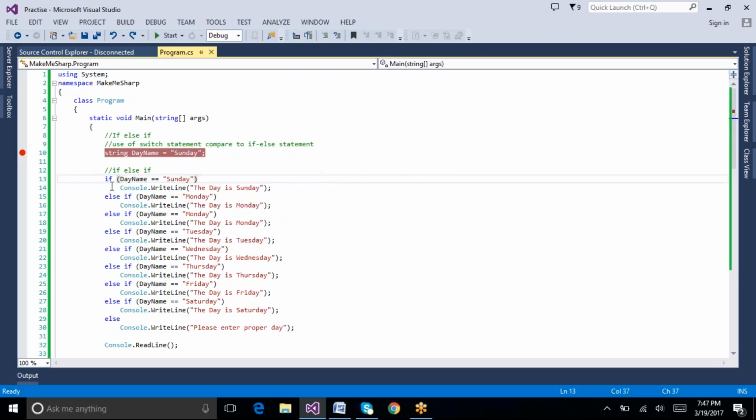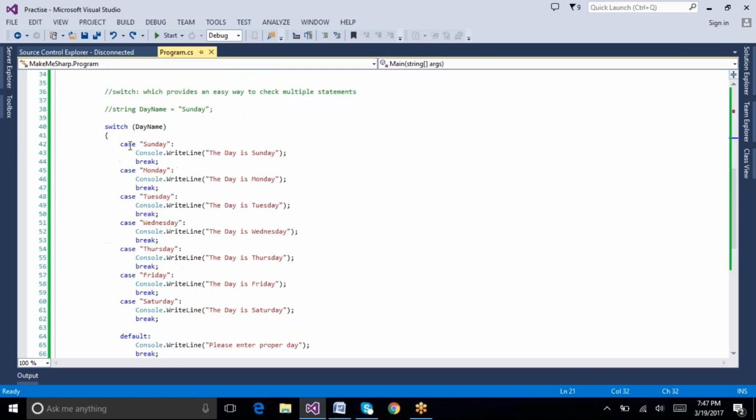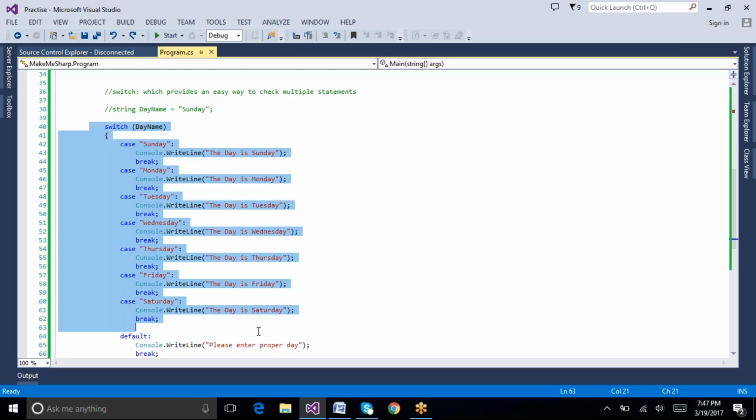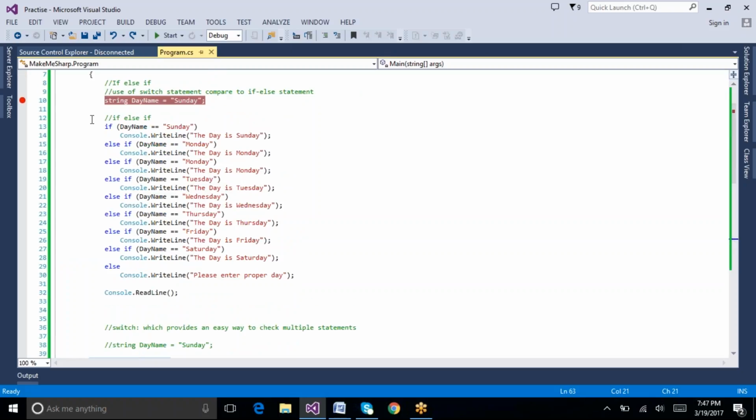So if I use the if else if and if I use the switch statement in my programming, there will be no performance difference between the both, but in a structured way, by seeing and understanding, this has a nice format compared to this if else if.